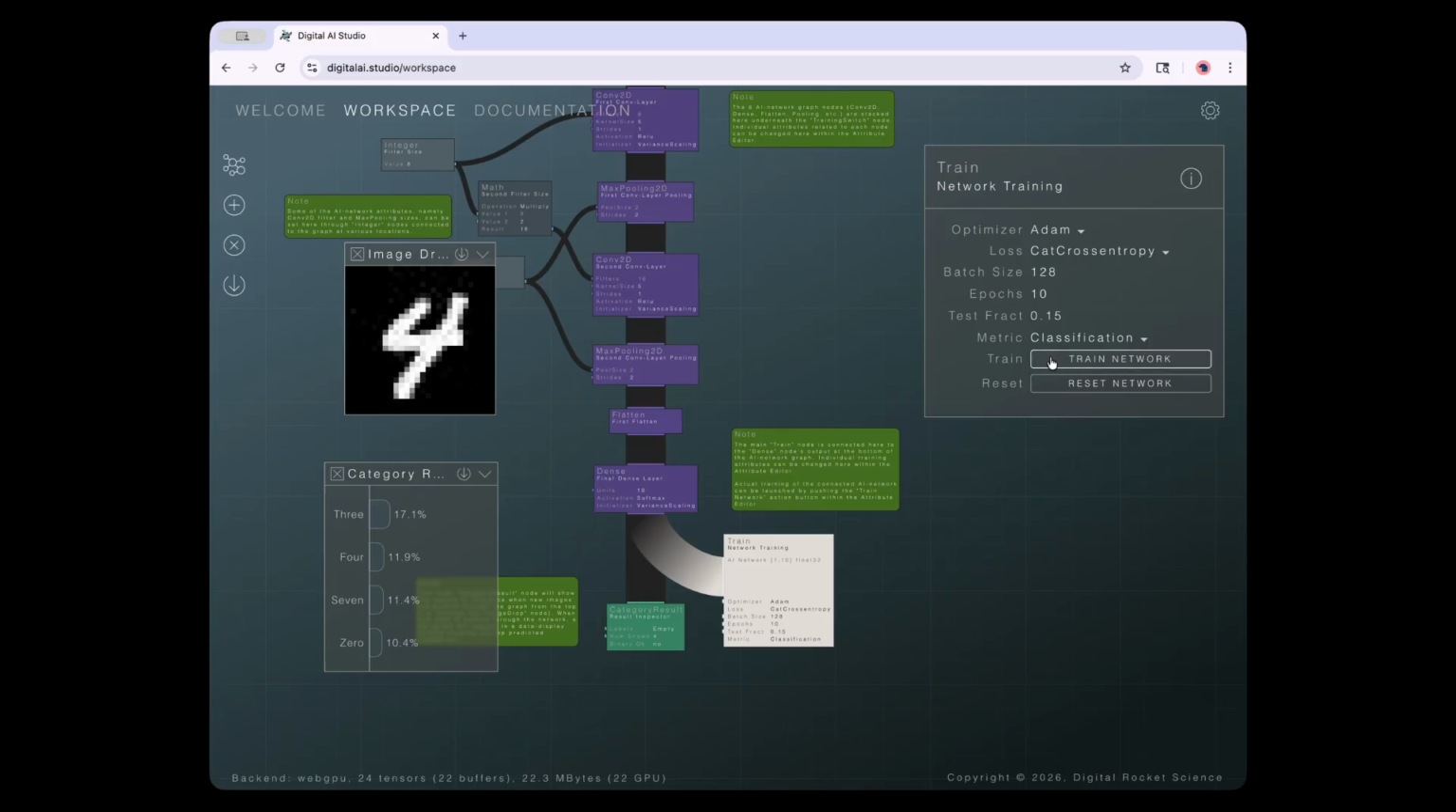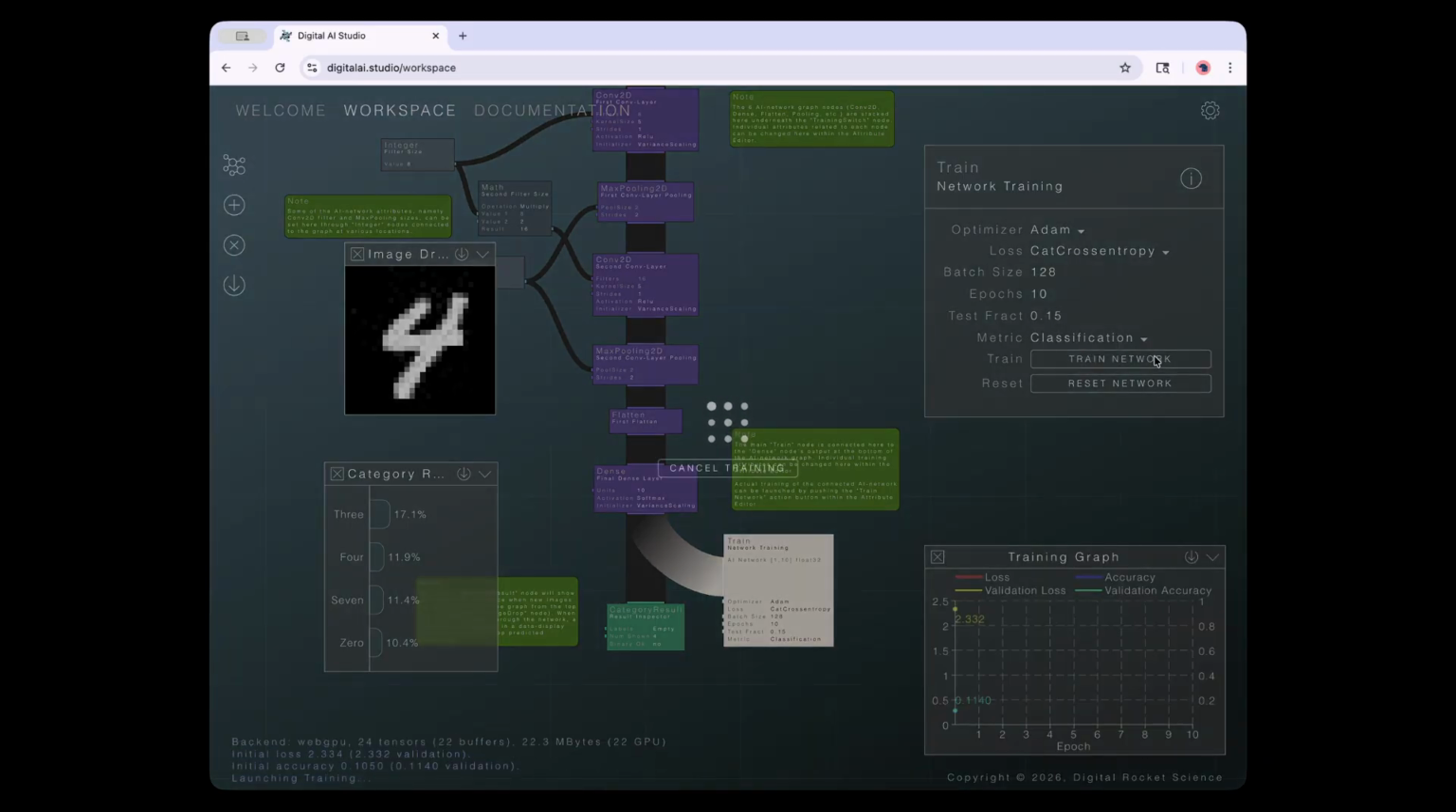It'll probably take just a few seconds to train this simple network, but let's train it by pushing the train network button. And there it goes. You can see that training has started. You can see that the curves have started to progress through the 10 epochs that we told it to train.